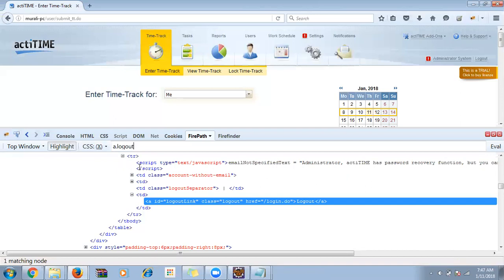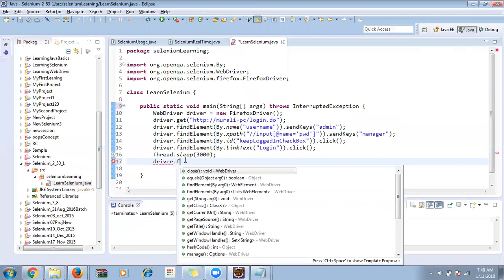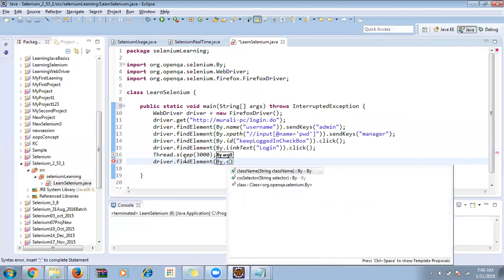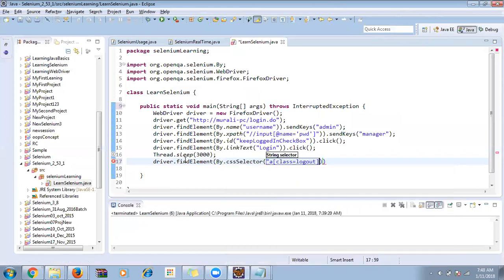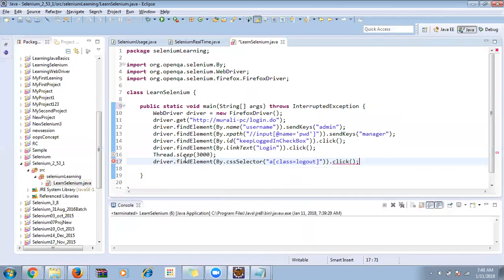Okay, a.logout. a is the tag name, and for that there is a class called logout. Otherwise, I can also directly use the property class equal to logout. This is the way. Otherwise, directly .logout. Anything is possible. So as of now, I'll use it like this: driver.findElement(By.cssSelector(value)).click.